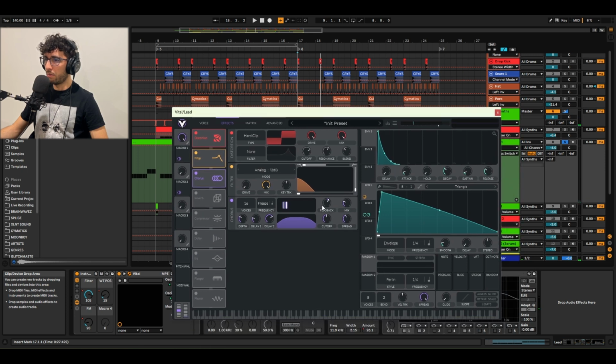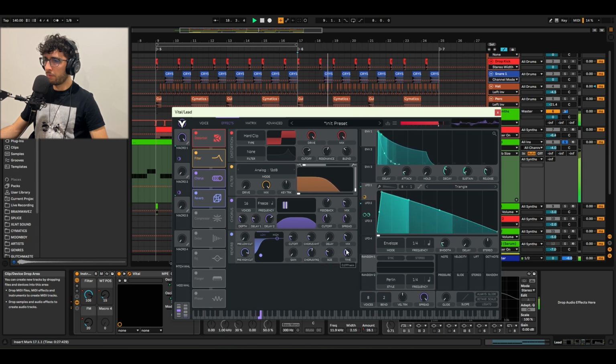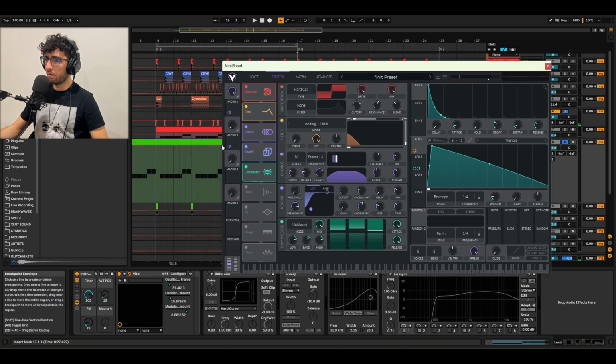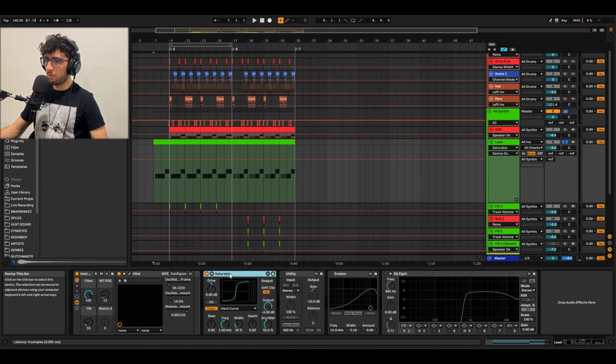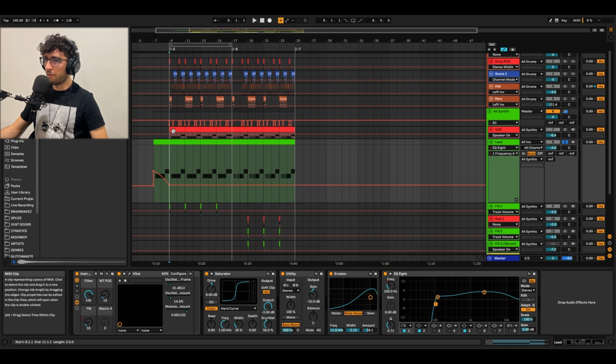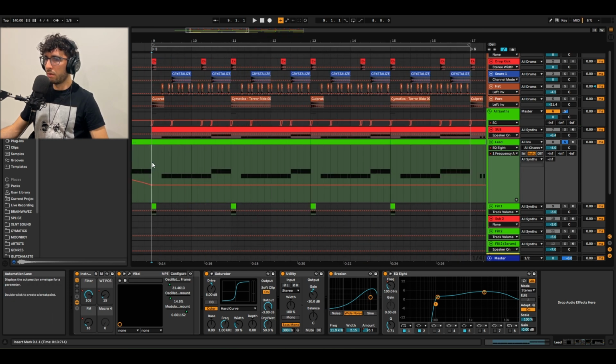And I have chorus with these values. Reverb. And compressor multiband. Then outside of the patch, I put saturator and a utility dropping the volume. Then erosion. And an EQ just cutting the sub, because I have a sub bass layer that I will cover in a second. That's it for the main bass.